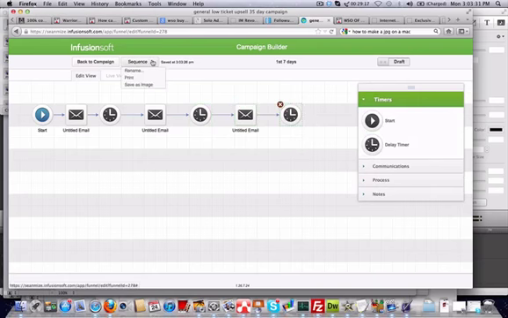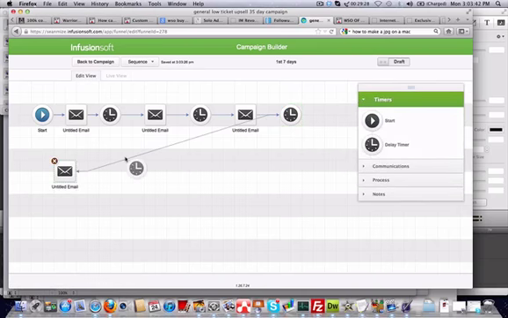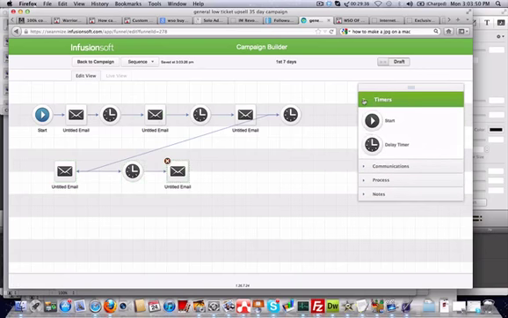Let me just check something here. Okay. So I'm going to put 7 emails in each one of these because that's what we said we'd do. That's the plan. How many do I have? That's 5, right?